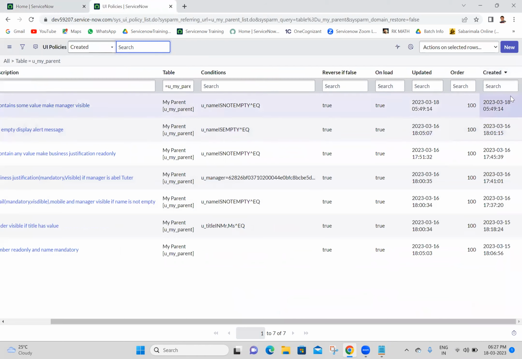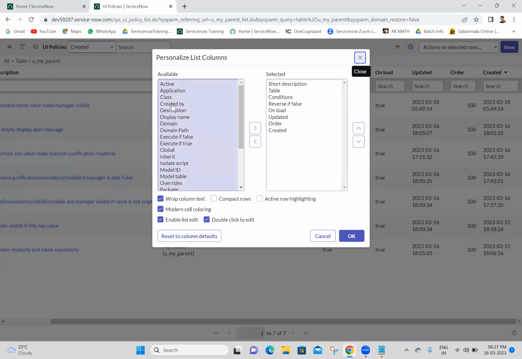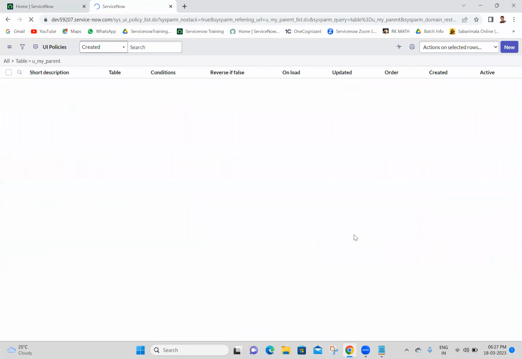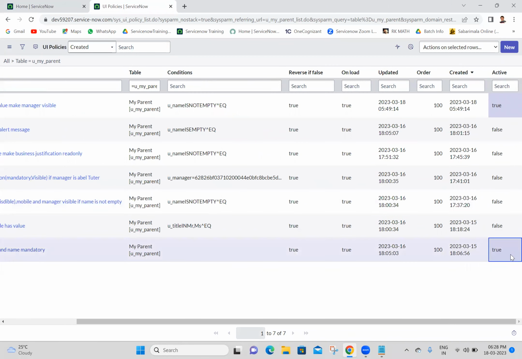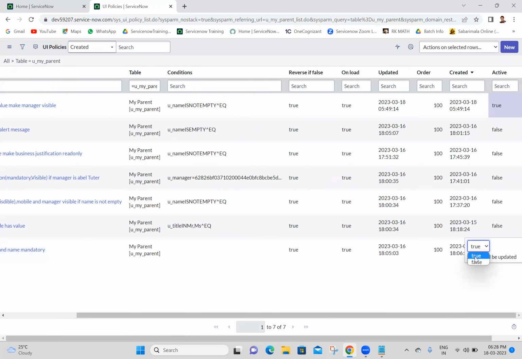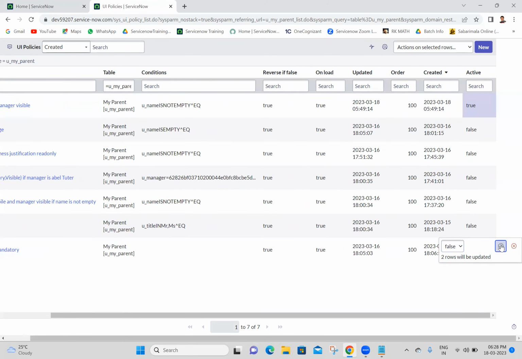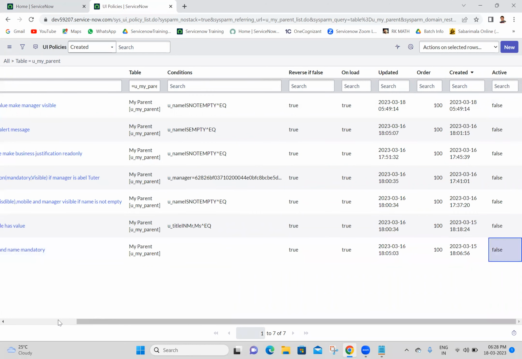Where is the active field here? I think we don't have one minute, guys. I'm bringing the active field to here. Otherwise, I will delete all the UI policies here. No problem. So here you can see this UI policy is active and this UI policy is active. I'm making it false. Now everybody got it? On my parent table, all the UI policies are active false.